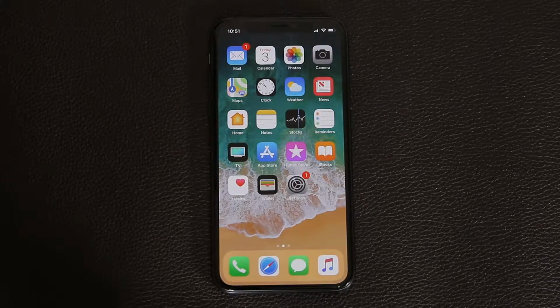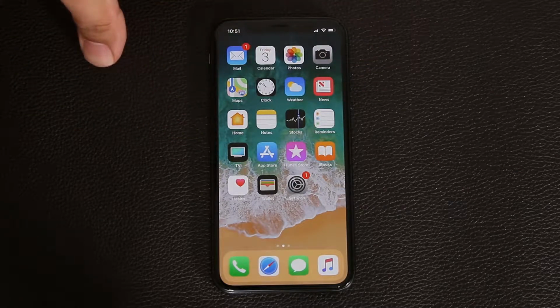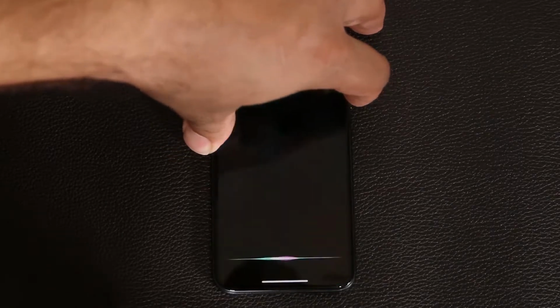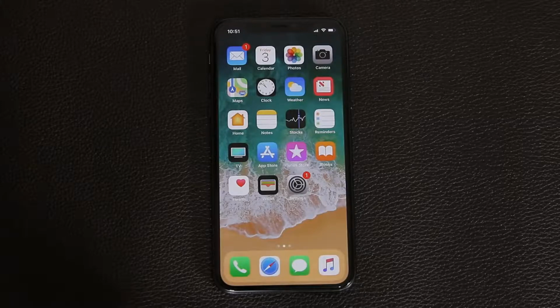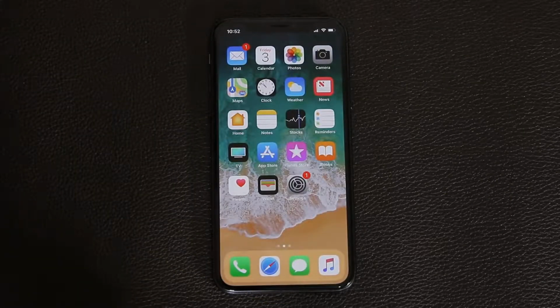Alright, so what if you want to bring up Siri? In the old iPhones, you would have to press and hold the home button, which we don't have on the iPhone 10. So what they have done is you press and hold the power button, and that actually brings up Siri. Let me show you that really quickly. Press and hold. Hey Siri, how you doing? So if you want Siri's assistance for anything, that's what you do. Or you can always say, hey Siri, and that also works. Alright, as you can see.